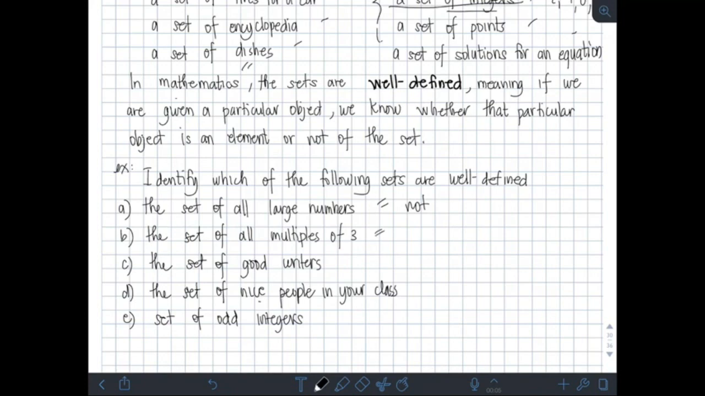Next, the set of all multiples of 3. This time, well-defined na siya kasi alam naman natin yung mga multiples of 3 na numbers like 3, 6, 9, 12, and so on. So, ibig sabihin, defined siya kasi alam natin yung members.